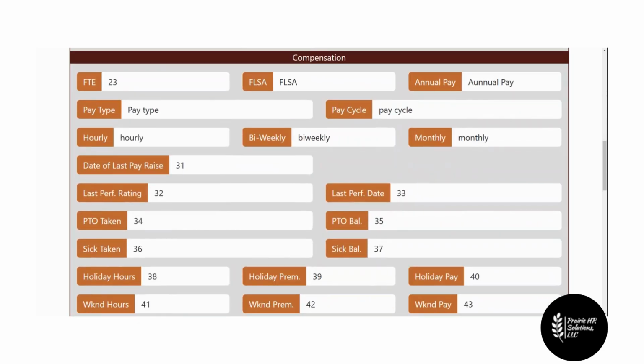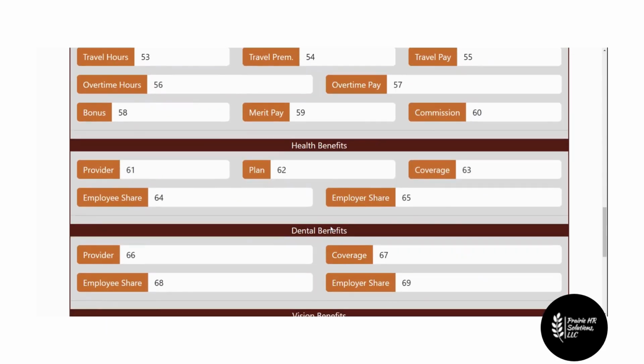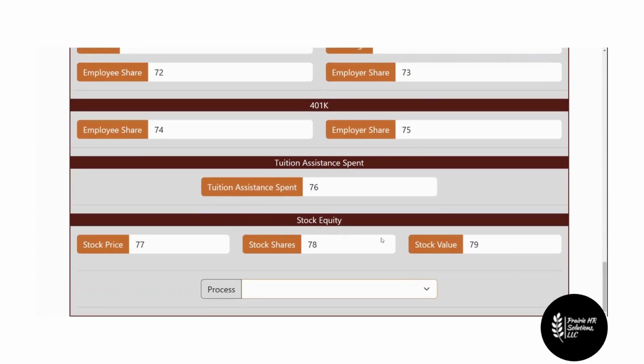What I like to do when I have a lot of fields like this is, right smack in the middle somewhere, I put FLSA annual pay. I put the title of what the field actually is, so I can check alignment when it's populated. So let's come down here. As you can see, we have 79 fields right now. Let's do create record and then process it.